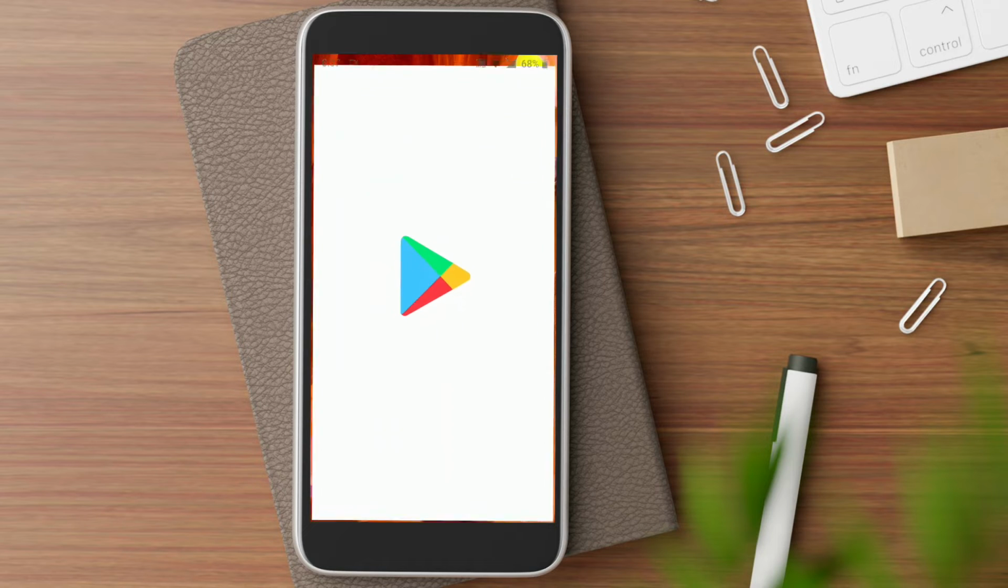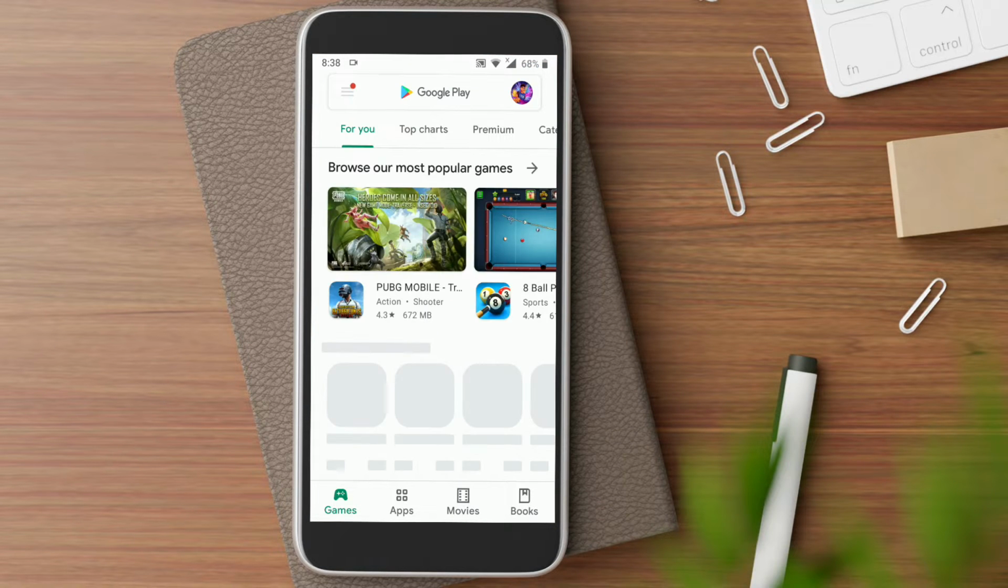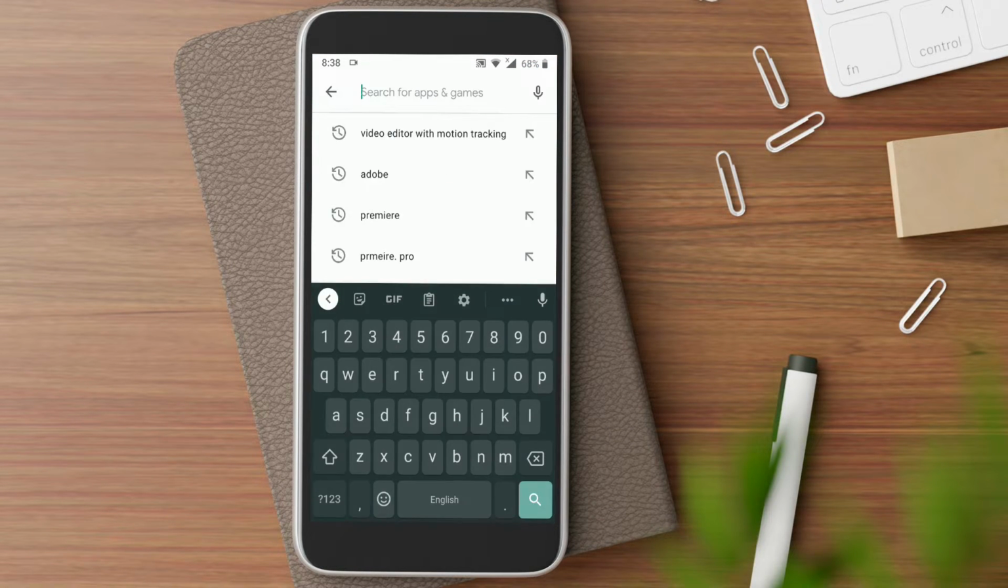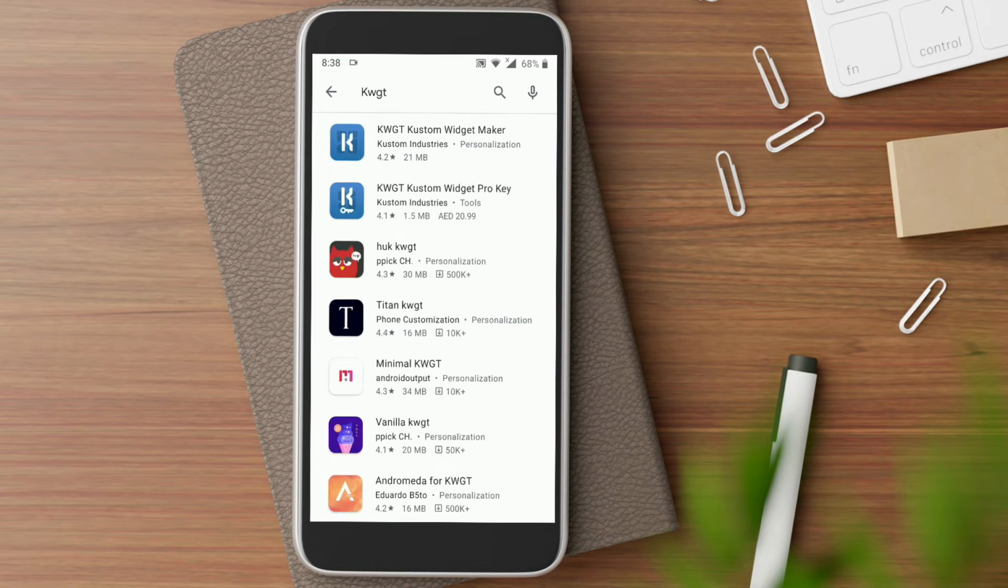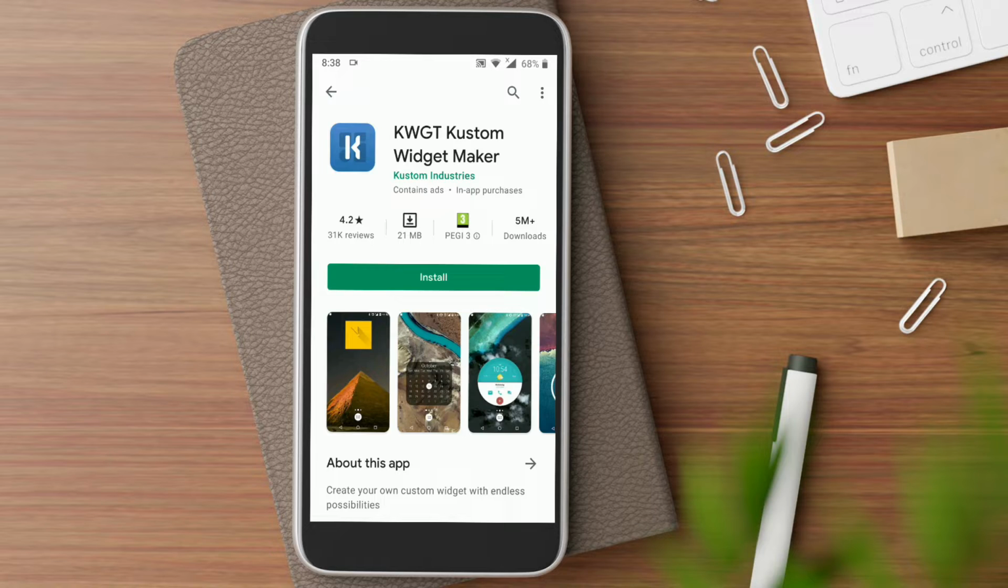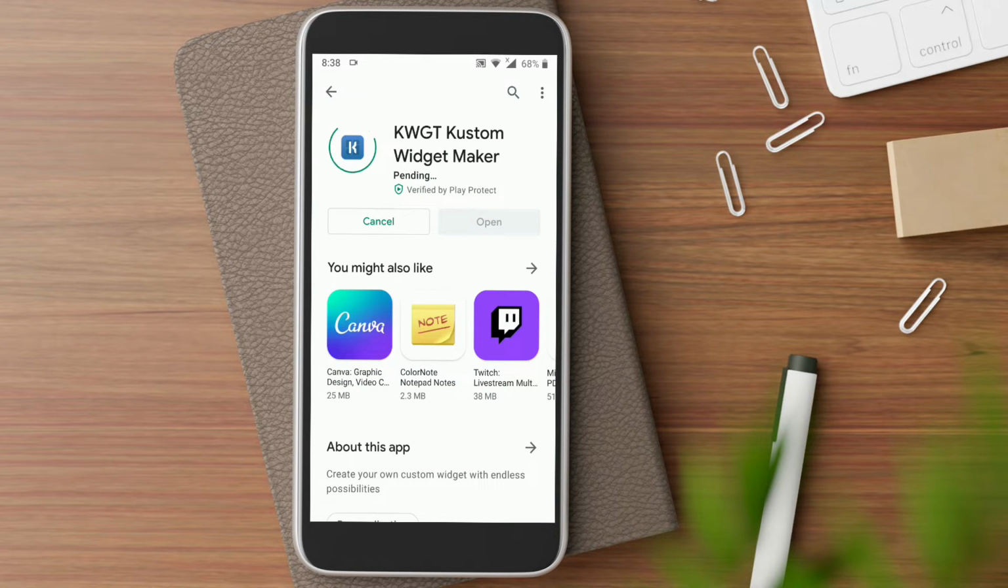So first open up your Play Store, and then to change the wallpaper just search in KWGT and then hit search. And here click on the first option which says KWGT Custom Widget Maker, and then click on install. While that's installing, let's install the app for the wallpaper. I said I'm going to show the app for the wallpaper, but instead I showed you guys the widget one, but we'll be needing this one as well.